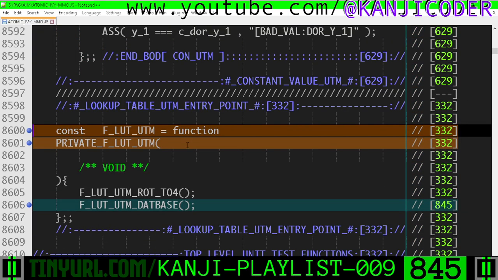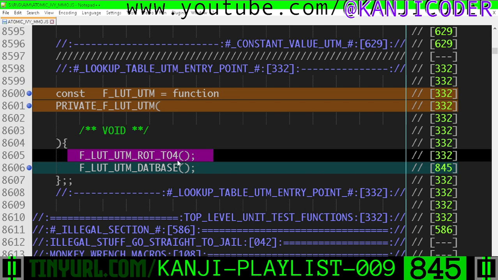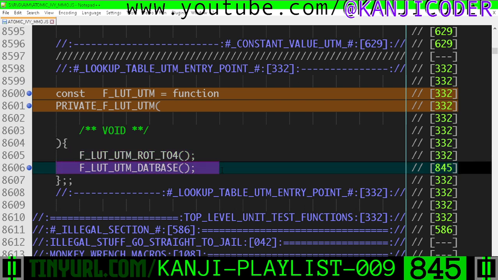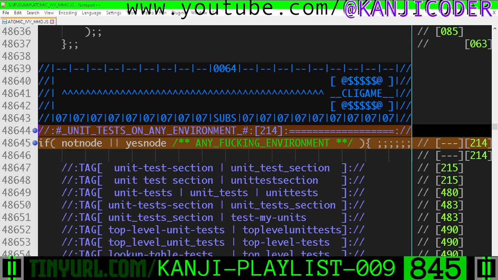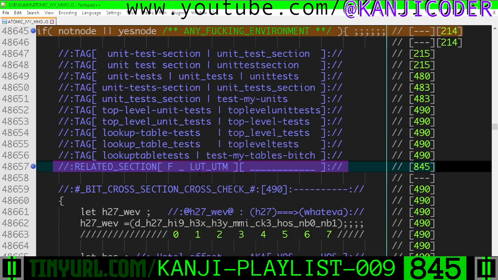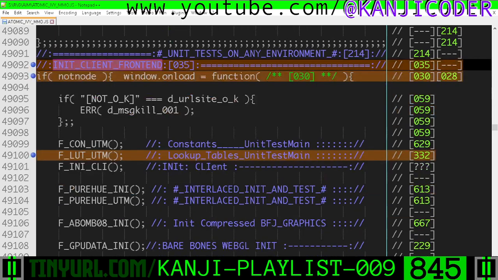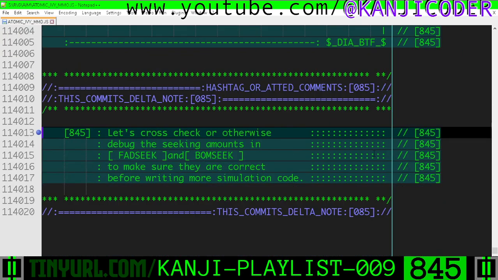Okay, so where is that called from? Well, it's called from in function lookup tables unit test main, and we've put it directly beneath this other function call here, which I forget what this is, but this is the function we're working on. This is the one we care about. In unit tests on any environment, that is on the not node environment and the yes node environment, so client side and Node.js side, we've added a little tag to help us find lookup tables unit test main. And then down here in init client front end, this is where that lookup table unit test main function is being called from. And then what we did previously and our footnotes and whatnot.